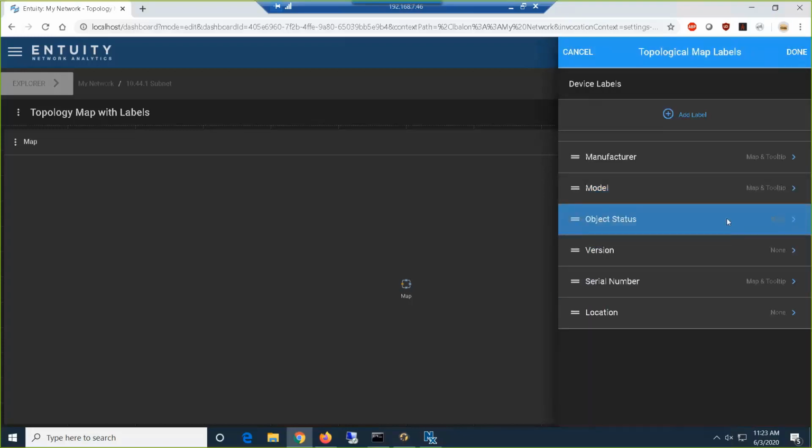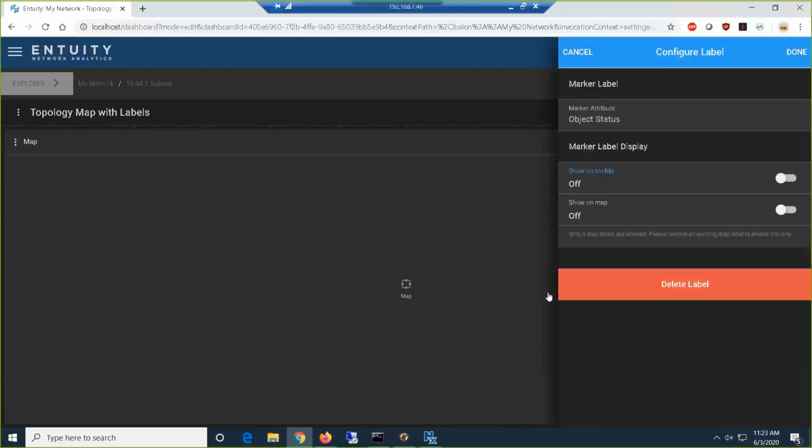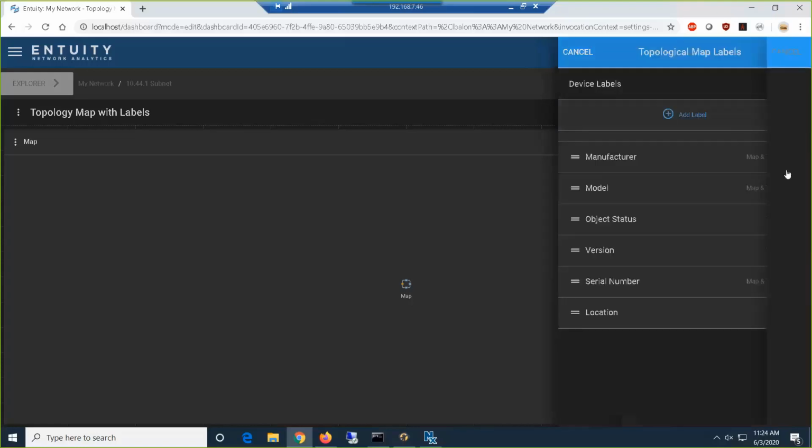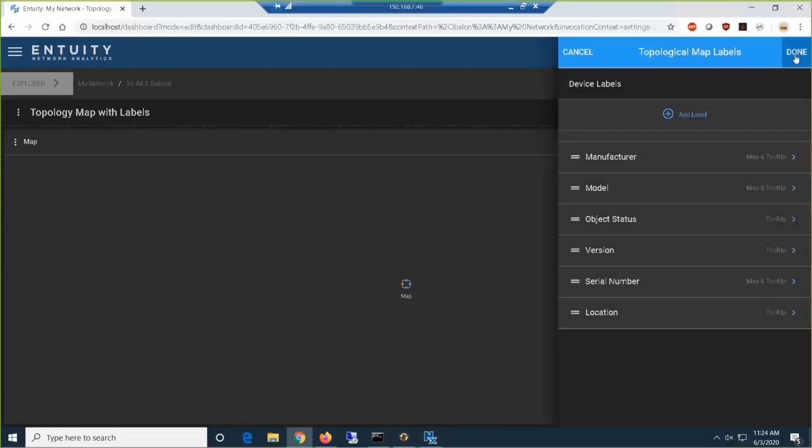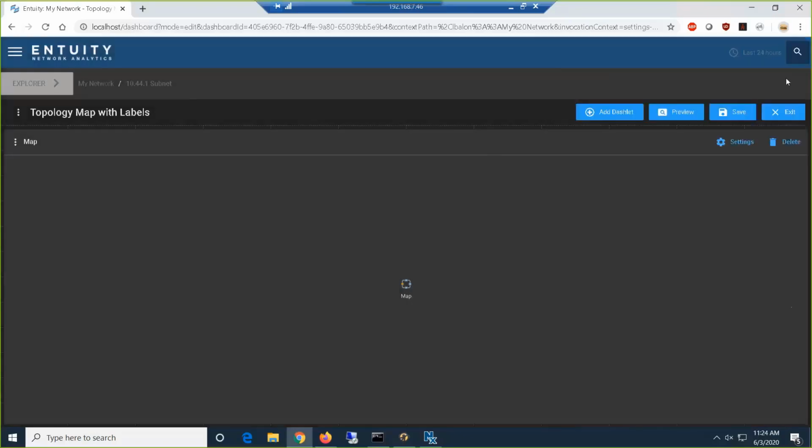Now, once I go into a different attribute here, you'll see there's a message underneath that only 3 map labels are allowed. If I wanted to put this on the map, then I have to remove something else to enable this one. So this one I'll just enable on the tooltip. The same with the version. And then finally the location information I'll just show on the tooltip. So now I'll just save my changes.